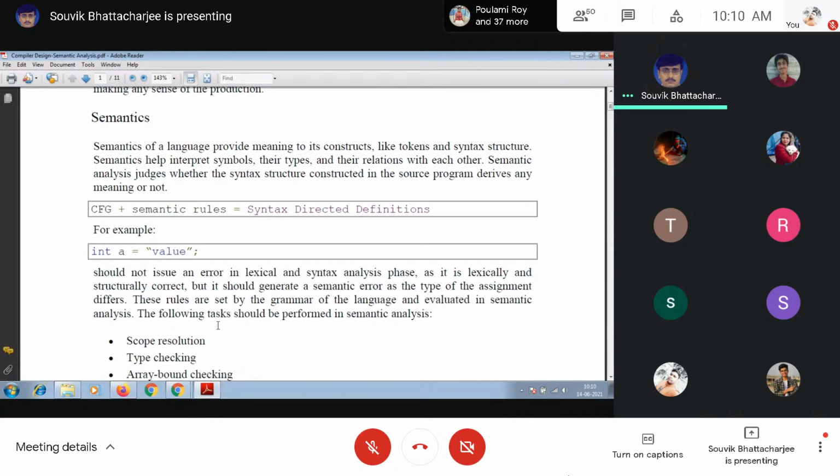Here you just see, int a assigned some value should not issue an error in the lexical or syntax analysis phase, as it is lexically and structurally correct. But it should generate a semantic error as the type of the assignment defaults. Just straightforwardly write, in double quotes, a simple value. Here in the lexical phase and the syntax analysis phase, it will not give any error. But it will produce a semantic error as the type of the assignment defaults. This is the integer and this is something string or like these things.